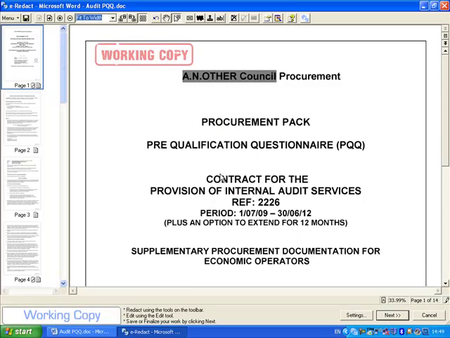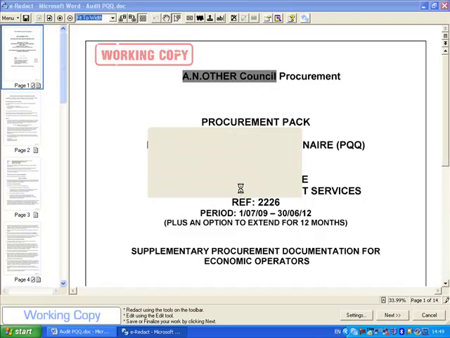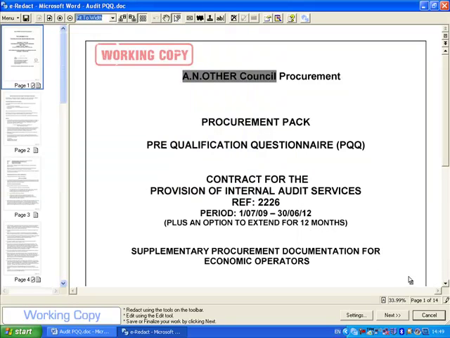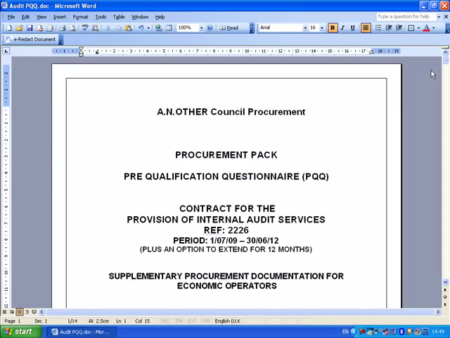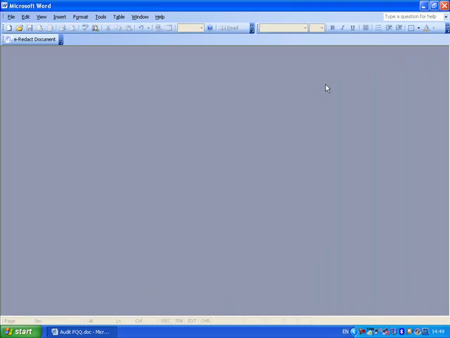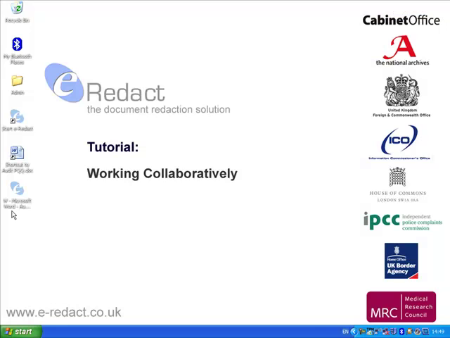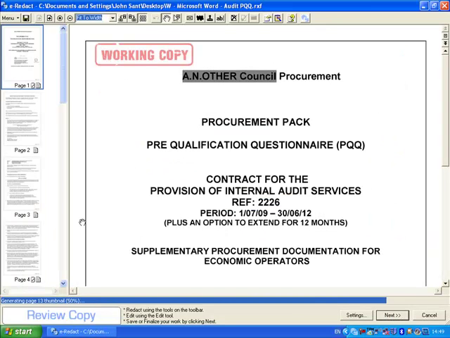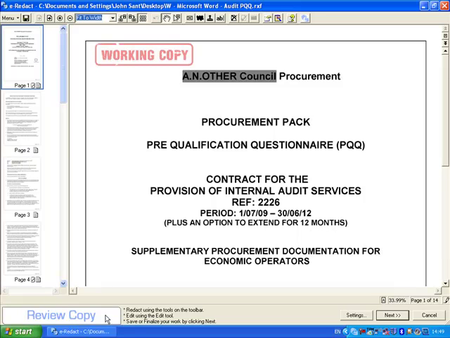If I save this to the desktop now, eRedact will shut down, so we can just cancel that and say no to save changes. On the desktop we've got the working copy, RXF. If I open that as if I was a recipient on the end of an email, we can see that it comes in under review copy. I know that the person who sent this to me considers it to be a working copy, so the redactions haven't been finalised.